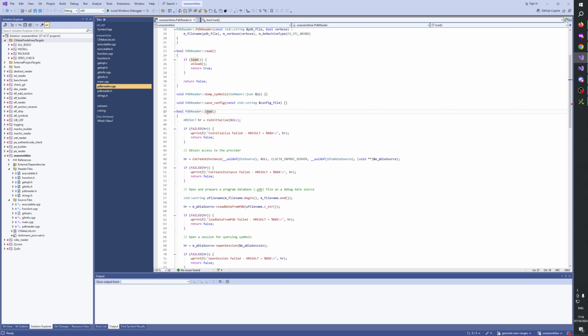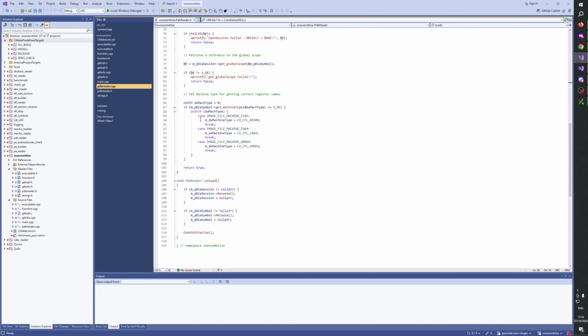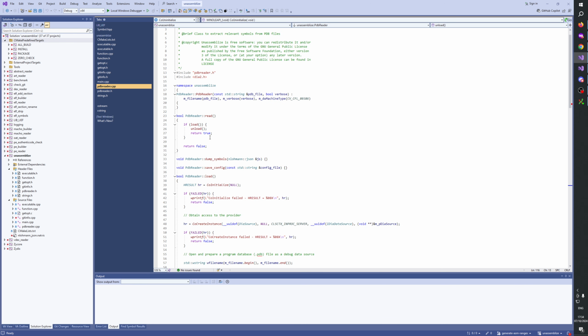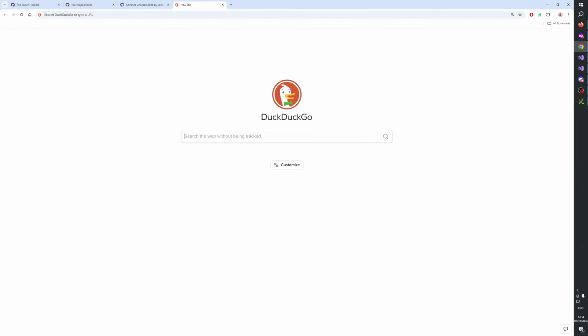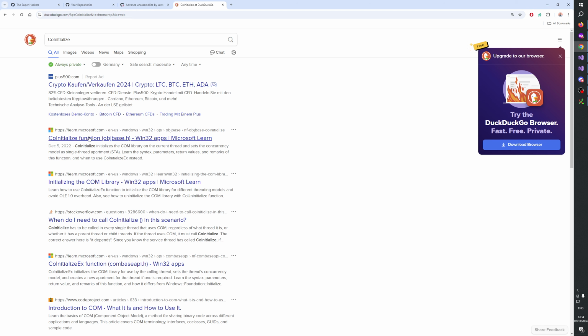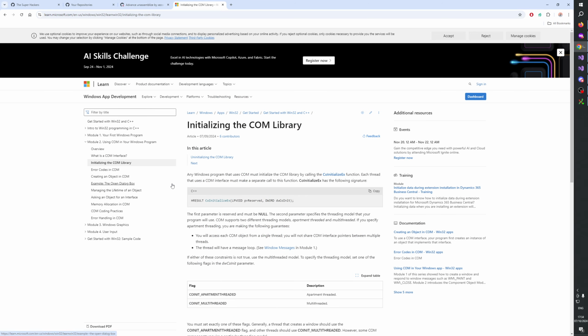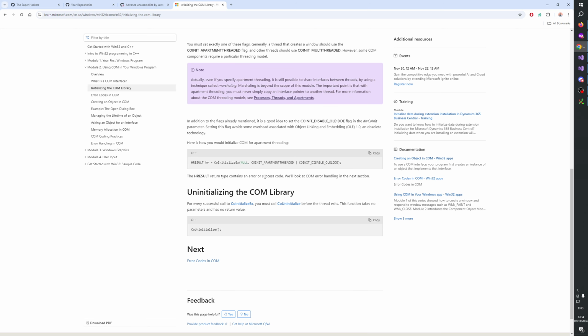I think there's some logical issue here. So if this fails, then we probably shouldn't call this, right? Let's look up this function here. CoInitialize. Uninitialize: for every successful call, you must call this before the thread exits.